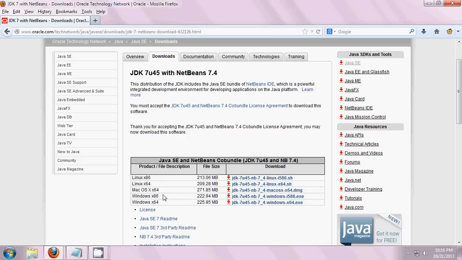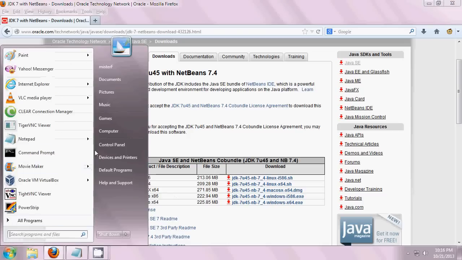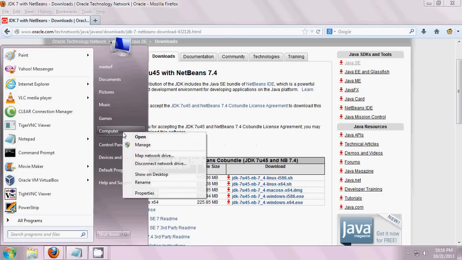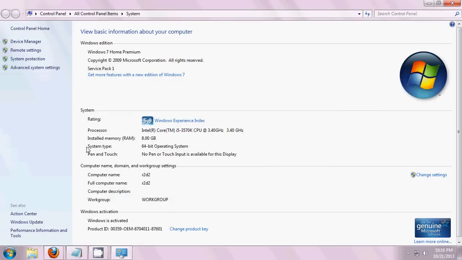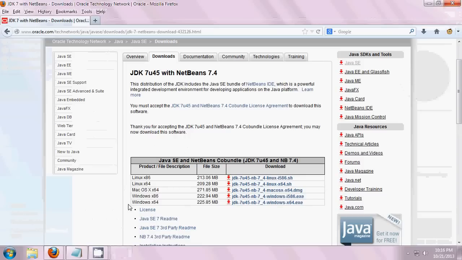And to know whether you have a 32-bit or 64-bit version of Windows, what you want to do is go down here and click Start, then right-click on Computer, go to Properties, and then right here where it says System Type, you'll see whether it's 64-bit or 32-bit. In my case, it's 64-bit. So I'm going to download this bottom one. If you have 32-bit, download this one.